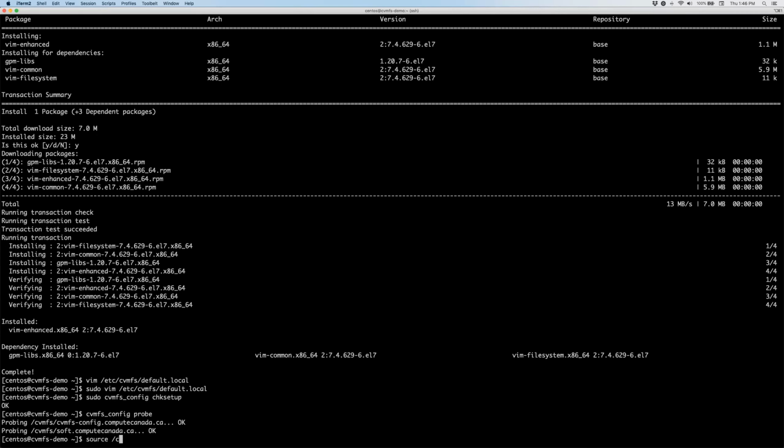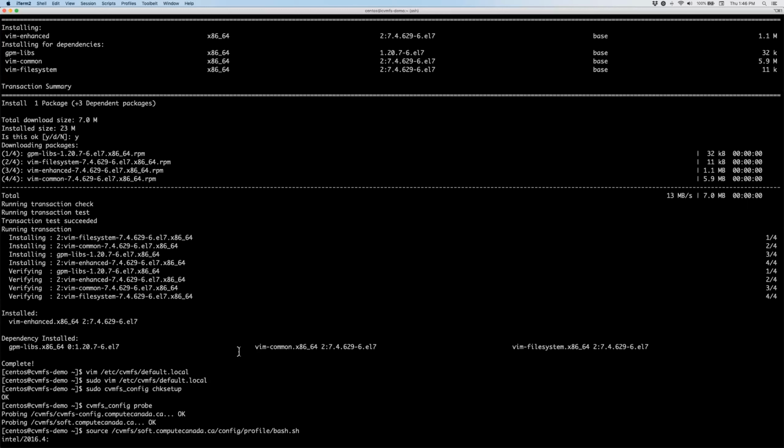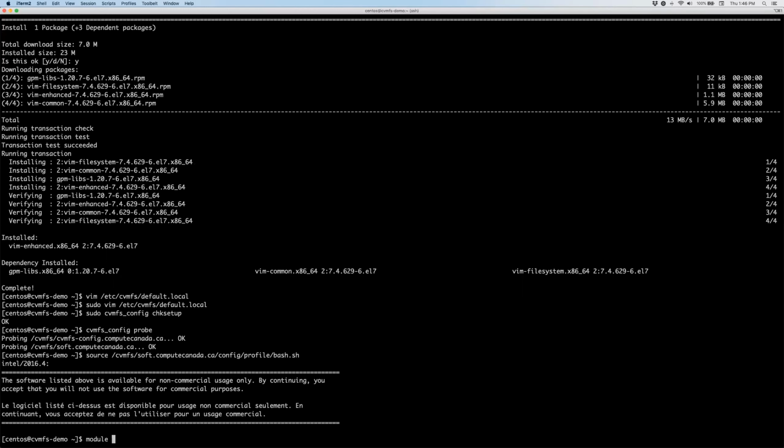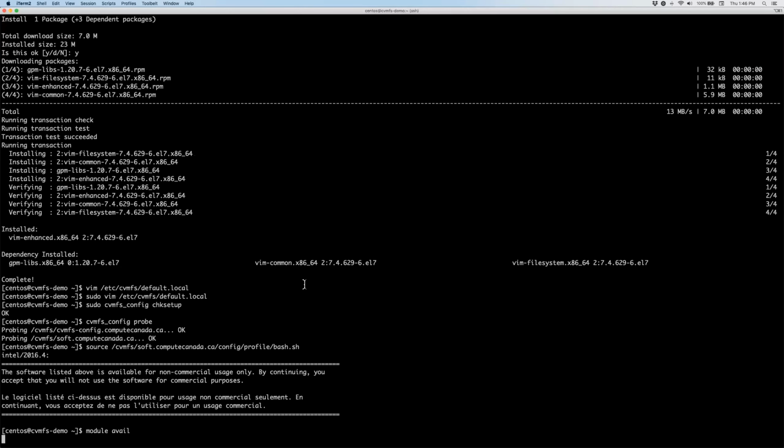And finally, on our cluster, this is automatically sourced, but we have a profile file that we have for bash and for CSH. And just like that, I have access to the modules on the cluster. The first time you access the module, it might take a few seconds, but after that, it will become much quicker.